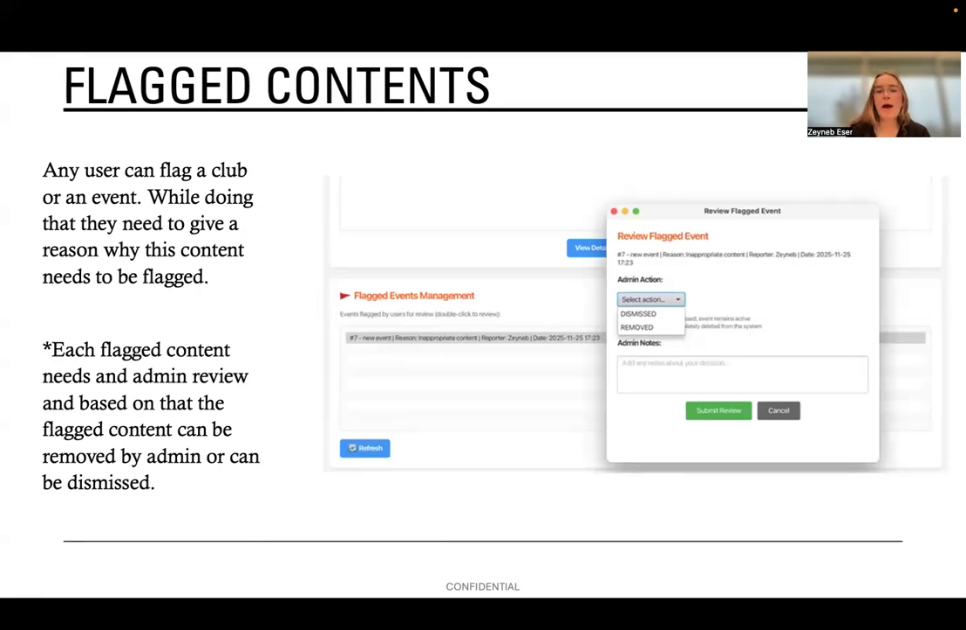action. So after they review the flag, what's the reason or the message that the user created for the admin, they can either dismiss or remove this flag content. So it is on admin to either dismiss it or remove it. When they dismiss it, the content will stay still and nothing will happen. Or if they selected remove, that content will be removed. Also, admin can add any notes during this process, either why it's dismissed or why it is removed.